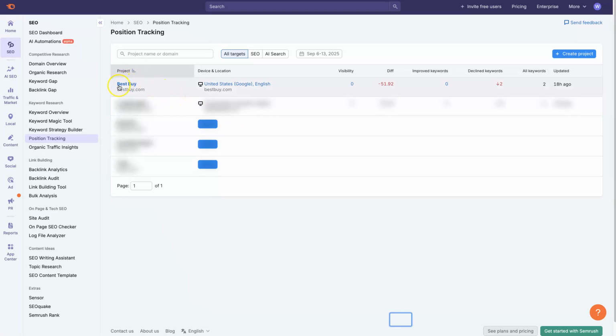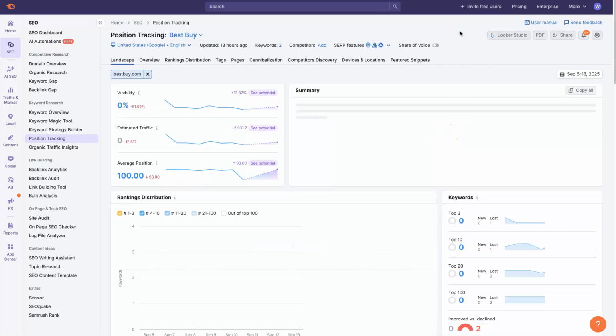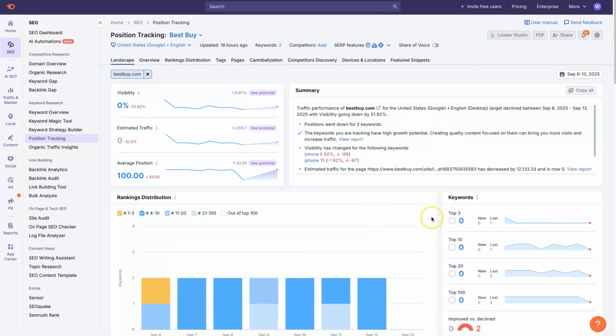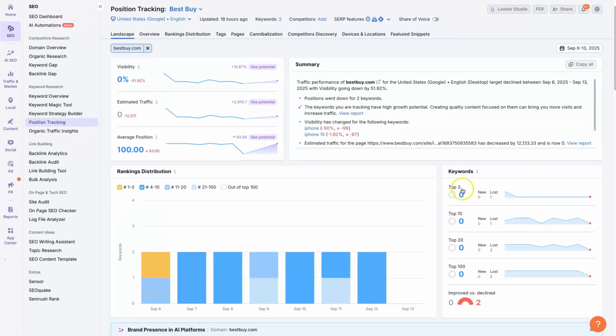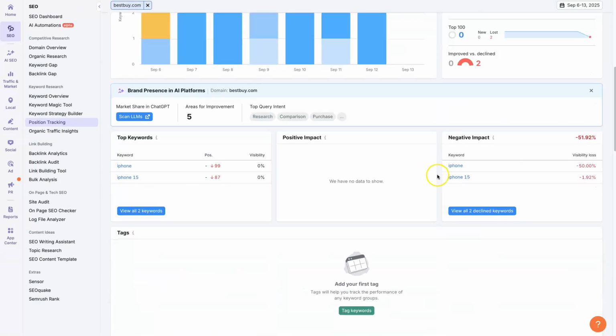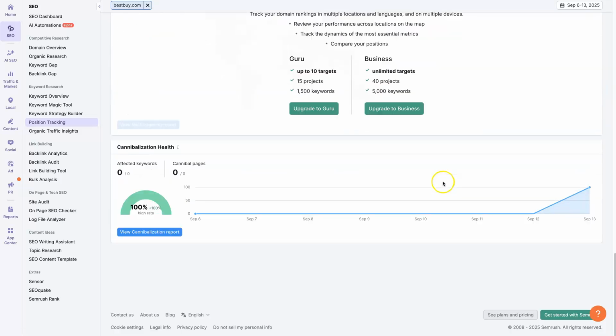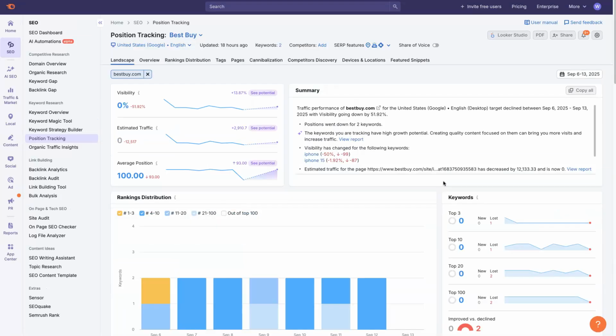We have set up a test project as an example for Best Buy. So if we click into here, it's going to show us some keywords that we've actually already put in on the keyword tracker. I'm not sure that there's enough keywords here for this data to really make a whole lot of sense, so we're going to add in some more here.